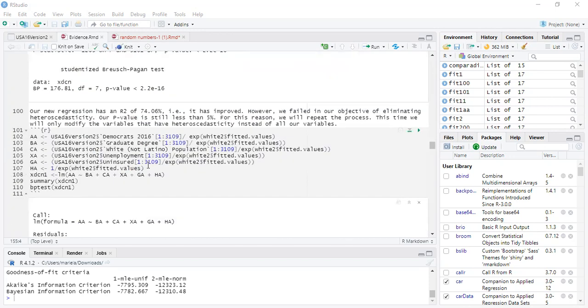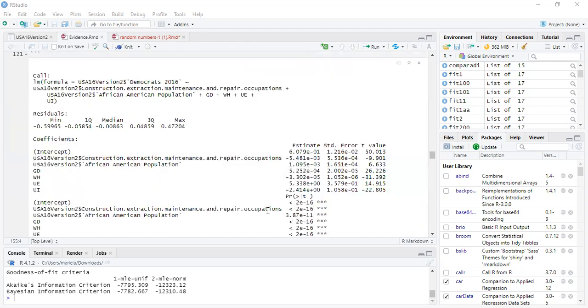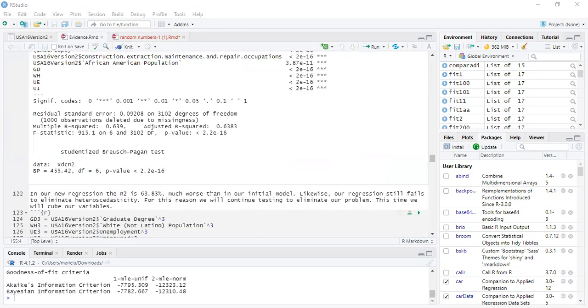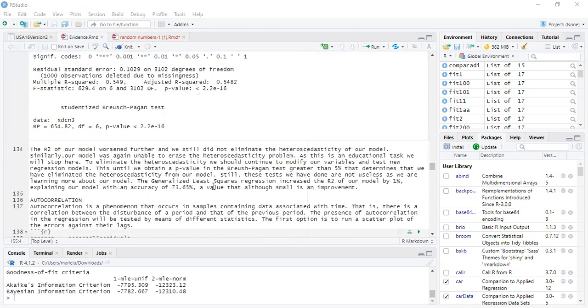So we pass to the next test. That is the test about the autocorrelation.